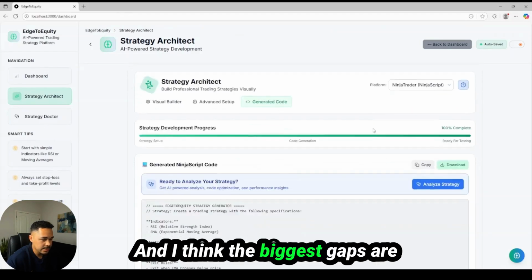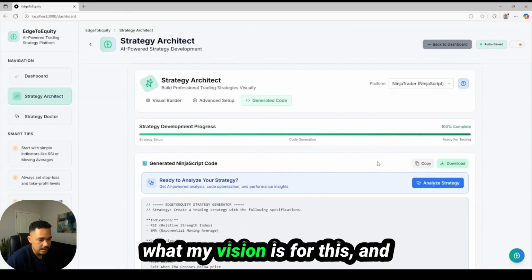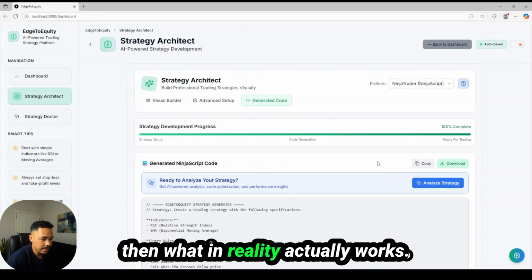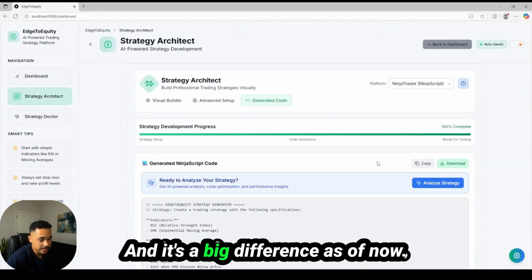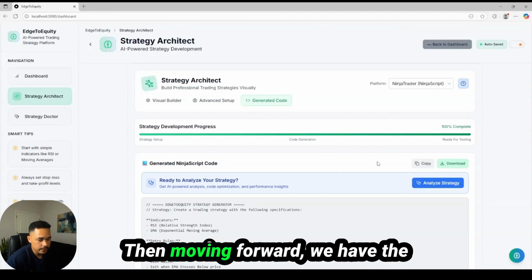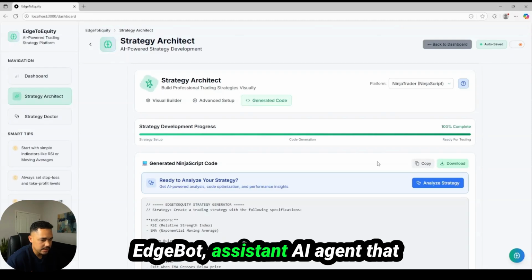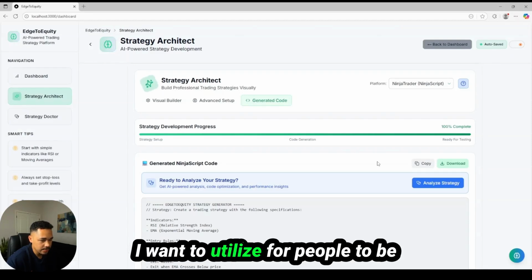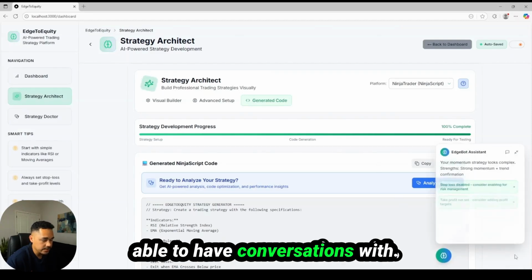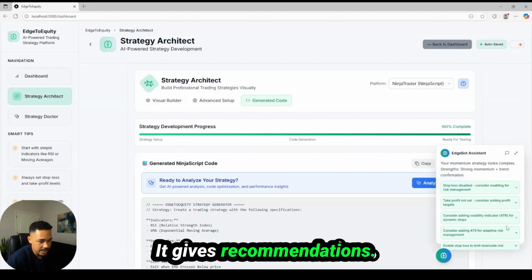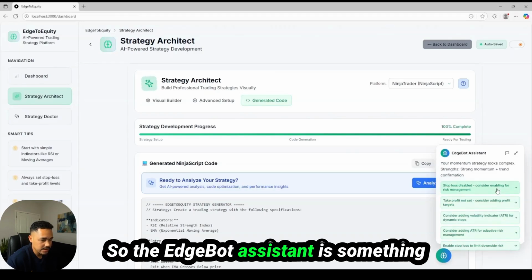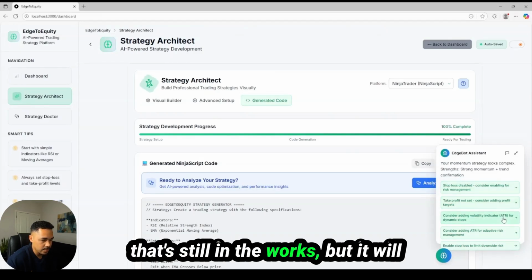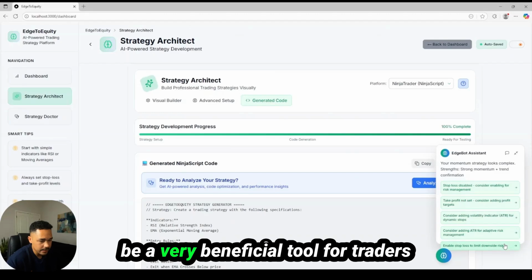And I think the biggest gaps are what my vision is for this and then what in reality actually works. And it's a big difference as of now. And then moving forward, we have the EdgeBot Assistant AI agent that I want to utilize for people to be able to have conversations with. It gives recommendations. So the EdgeBot Assistant is something that's still in the works, but it will be a very beneficial tool for traders to give you real-time insights.